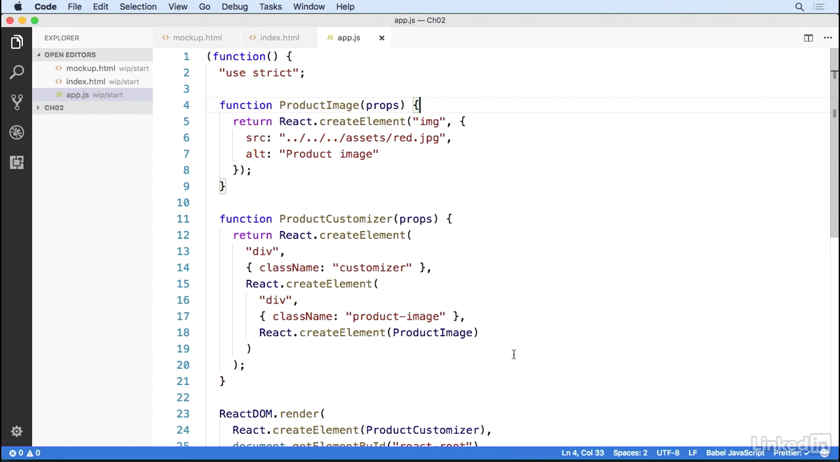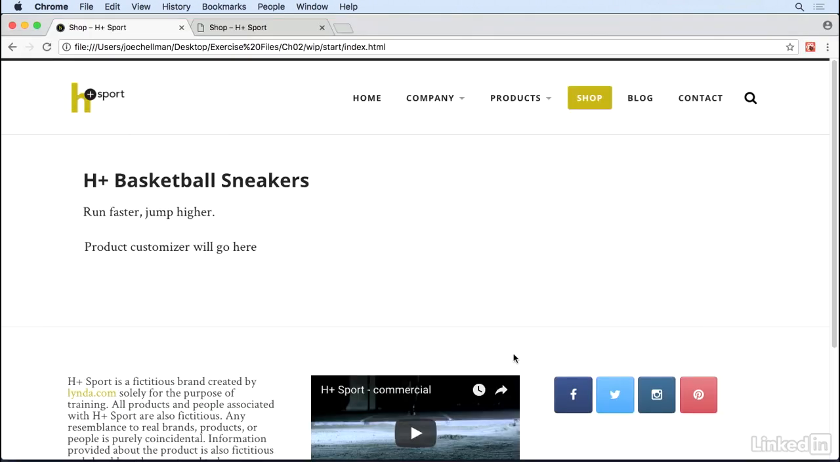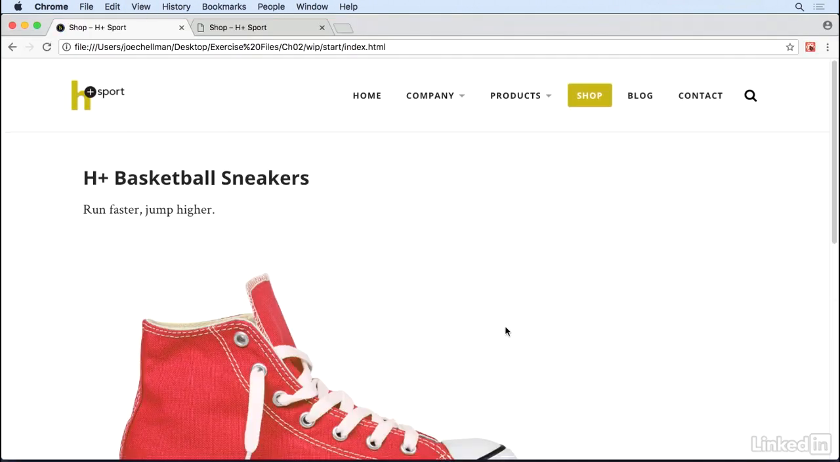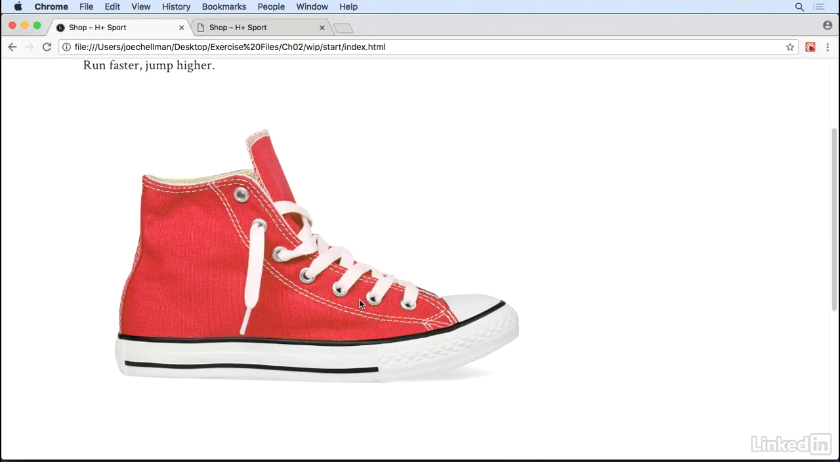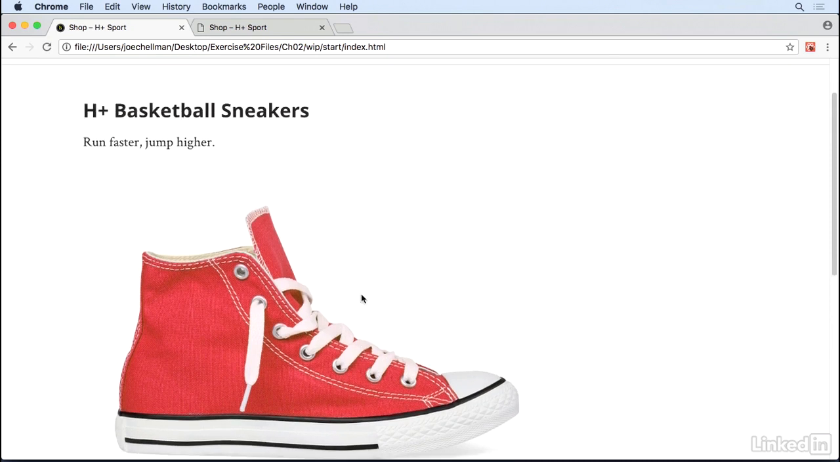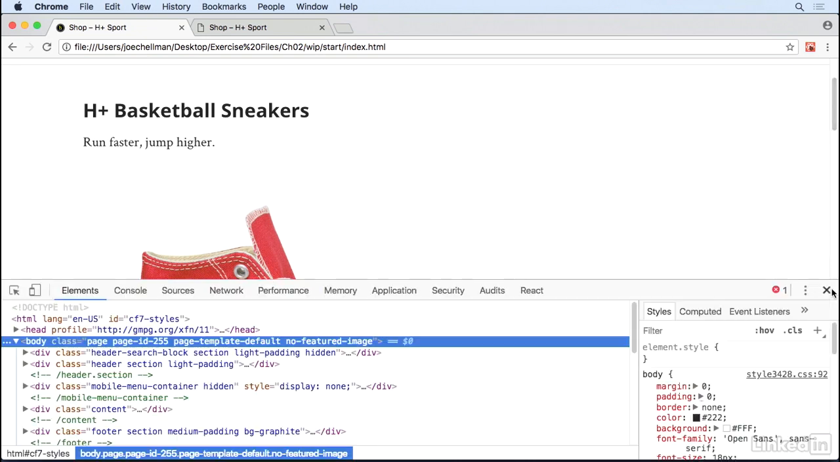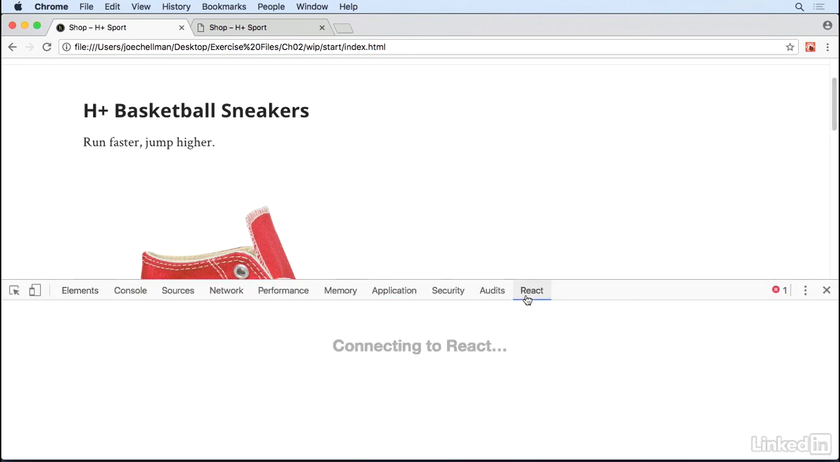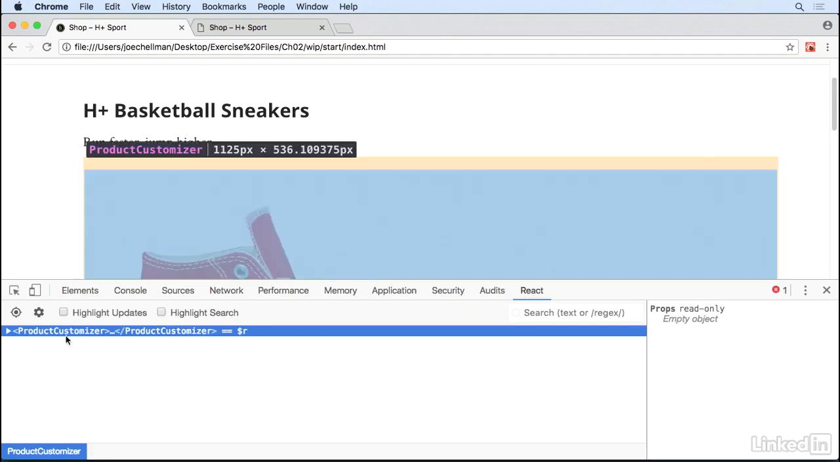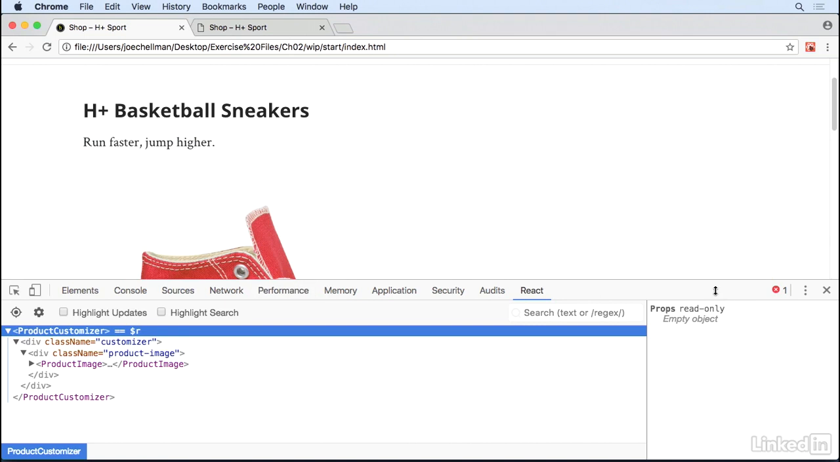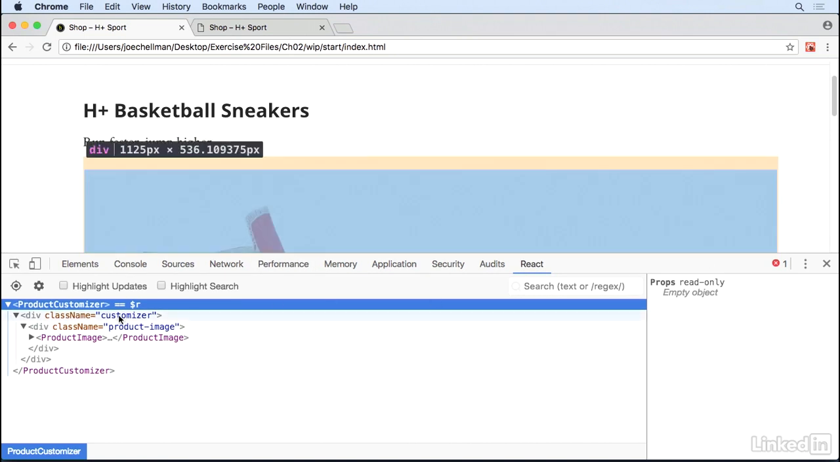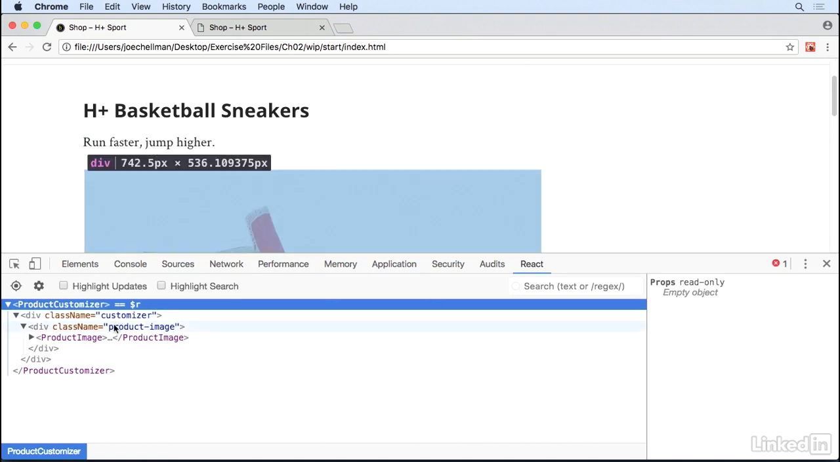And now we can switch back to the browser and take a look. I'll reload. And there we go. We have a red shoe showing up on the page. No hello world stuff. So I'll open up the developer tools using Command Option I here on my Mac. And I'll switch to the React DevTools. You can see here's my product customizer component with the div for the customizer and the product image, and here's my product image component.